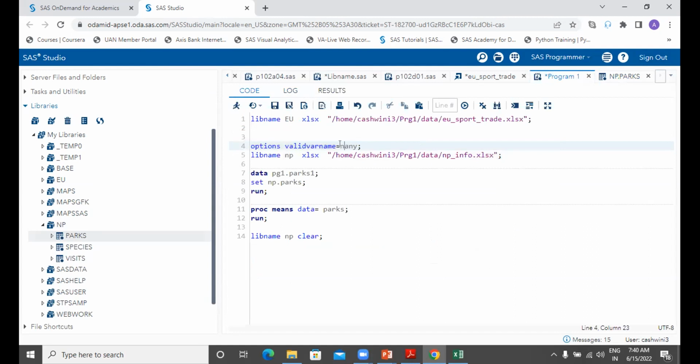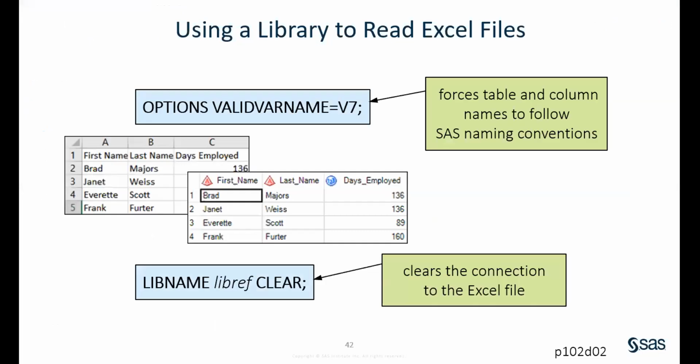Do we have anything like this? No. Fine. So let's check. Instead of space, can we give the underscore? If you want a default underscore coming, you should write this. It will take the columns like this. Okay, so see what it's telling. It forces table and column names to follow SAS naming conventions.